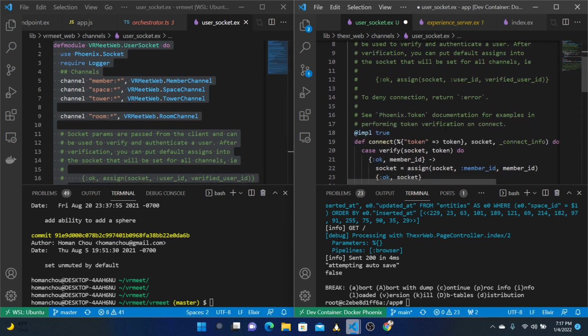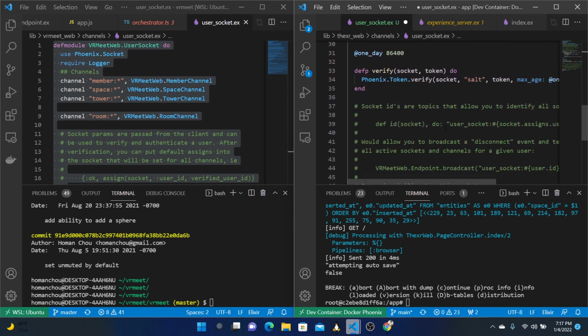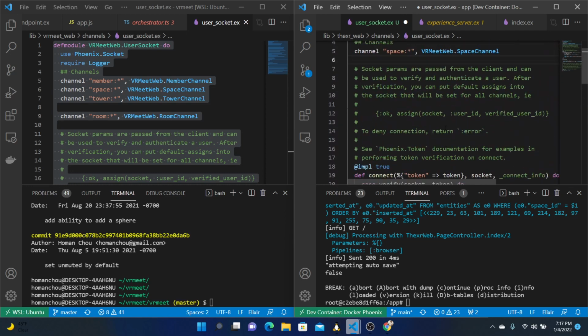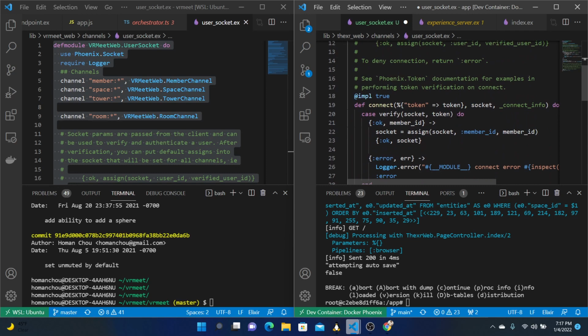And here we're going to have a basic connection and verify. Okay, so this has to be the XR web space channel. So we're going to talk about the space channel next. Then we're going to have a connect. It's going to have a token.